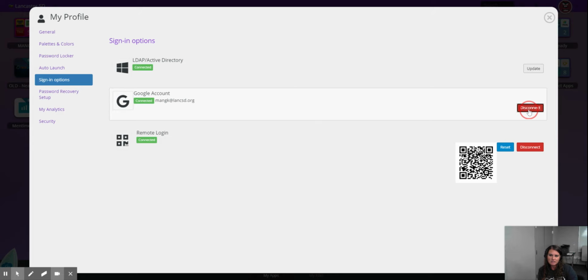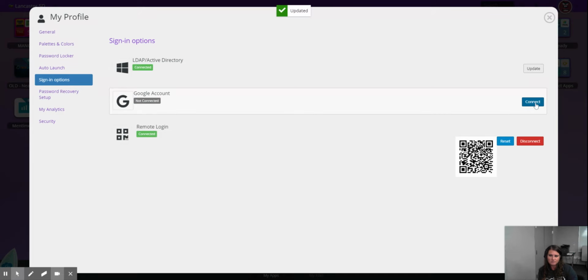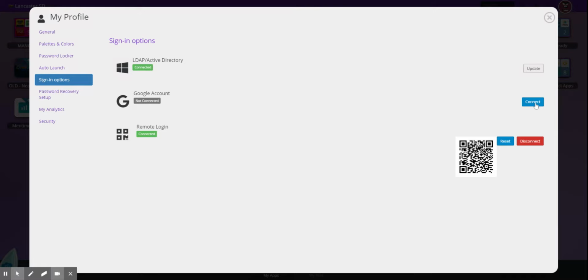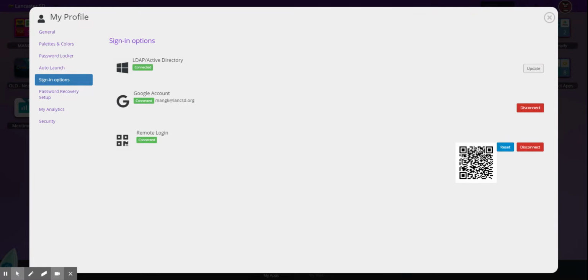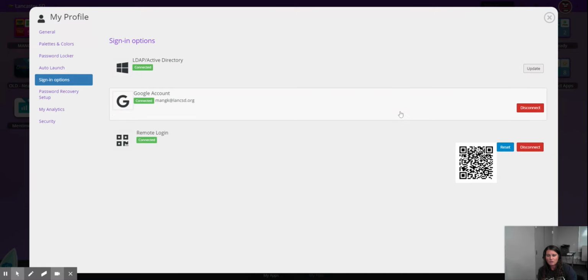And mine is already connected. If I were to disconnect, it gives me that option to connect. By clicking connect and entering in my Google information, it will connect my Google account to my Classlink page. And now when I log in, I can always use that login with Google function on the main page.